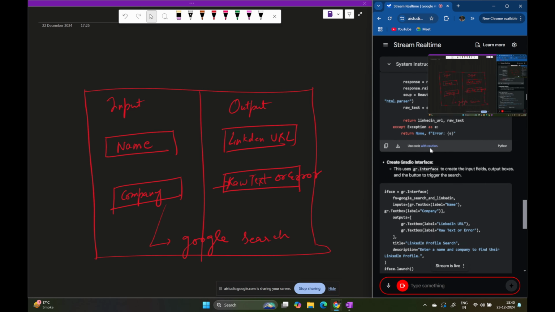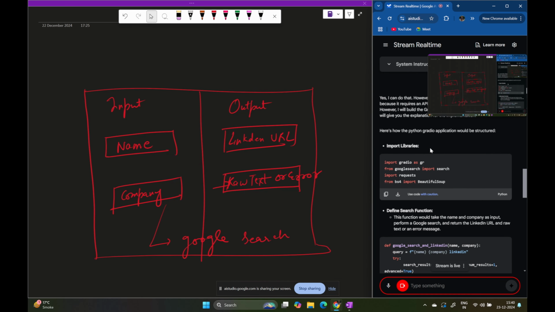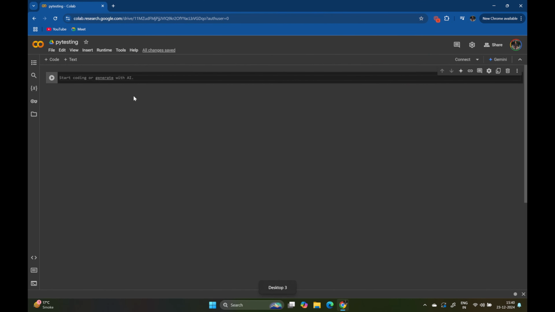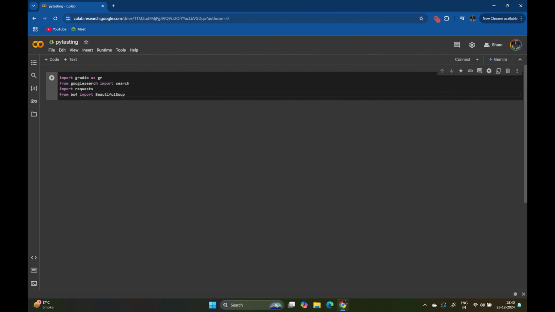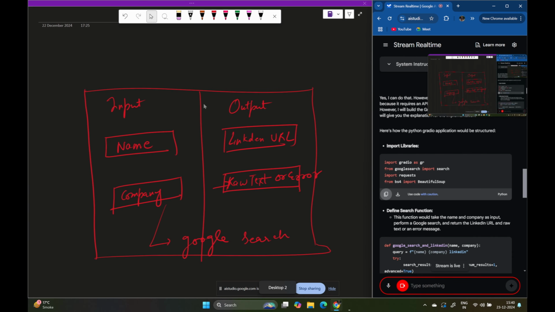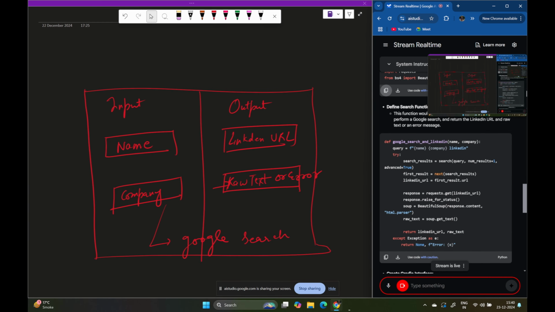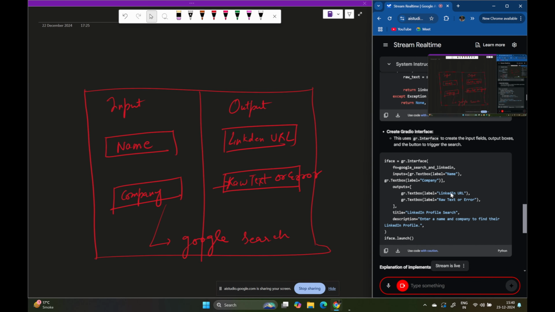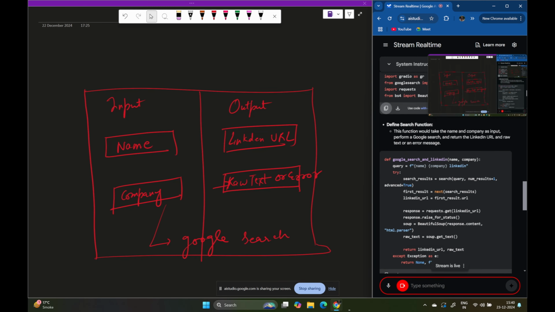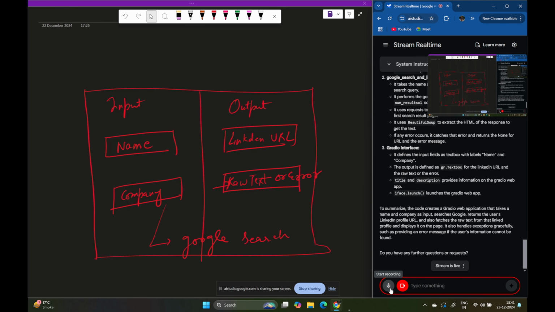Okay, so now it has given me some code. Let me just copy and paste it here. Let me run this. Then it has given me this. Okay. Can you combine all the code and give it in a single snippet?